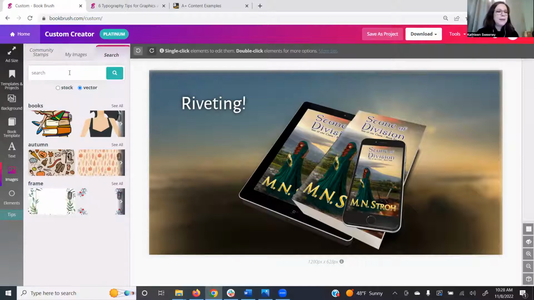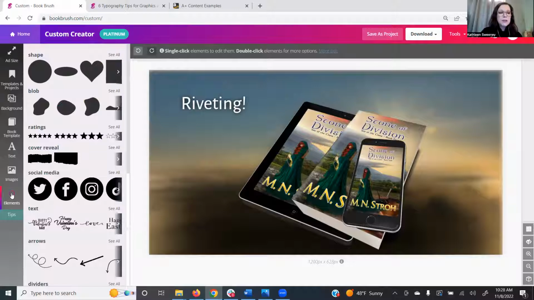So no matter what you need, I think you'll be able to find it. And then if you can't, you can also upload your own. So those are the images. And then we'll go down on the left to elements. This is a little bit newer option in here, and it's a really cool way to, these all can color pick and add things. So you've got shapes, blobs.